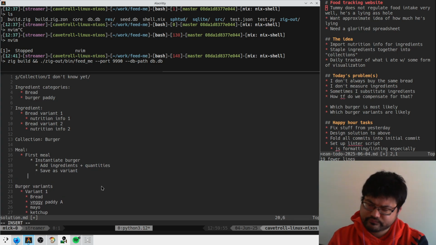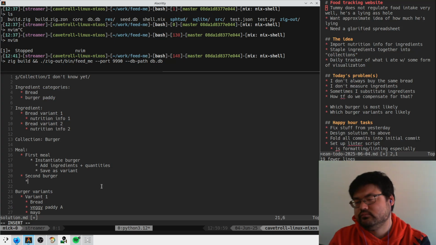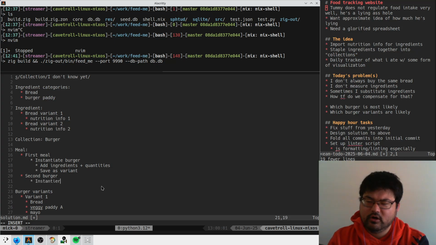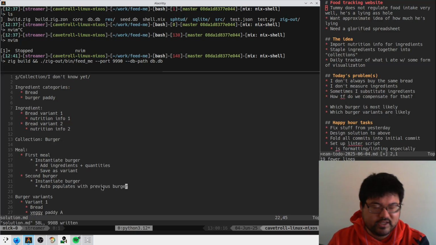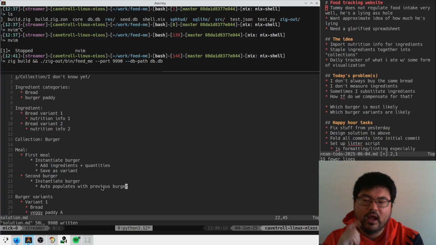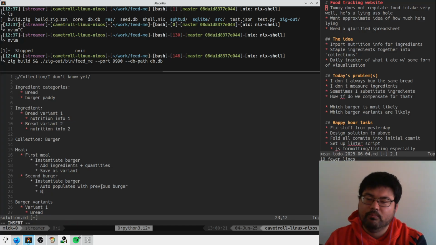Same as variant. Then on the second meal, we instantiate burger, and it auto-populates with the previous burger. That seems kind of reasonable, right? And then bread has a drop down to switch to any equivalent bread.